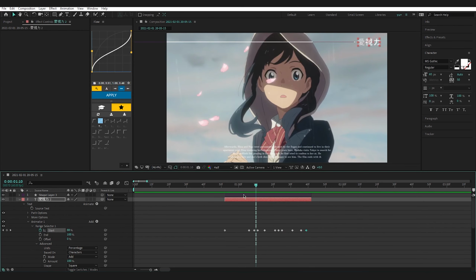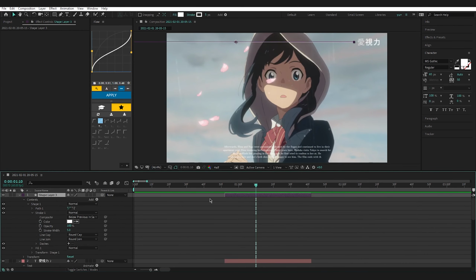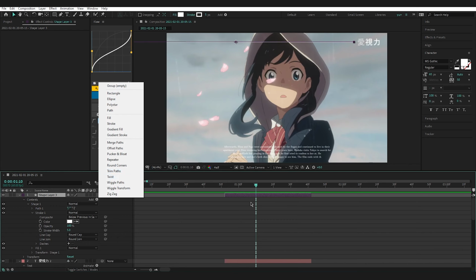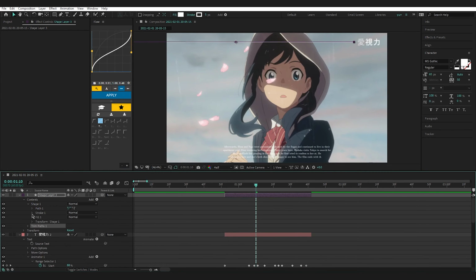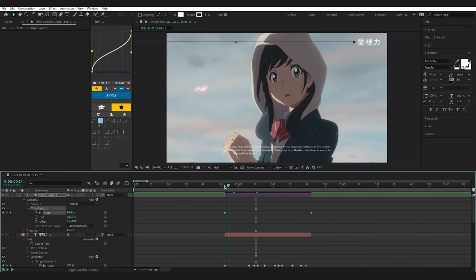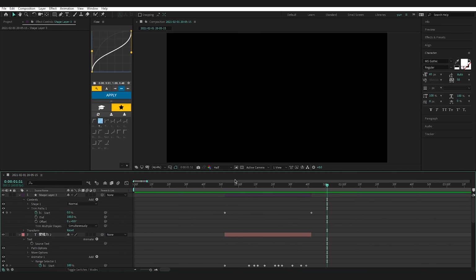And then, of course, for the top one, we're going to do some trim paths. So for this one, you're going to get different options because it's a shape. Trim paths here, we can push this stuff up. Trim paths, and then the start is going to be at 100 and the end is going to be at 0. It's going to look like that.